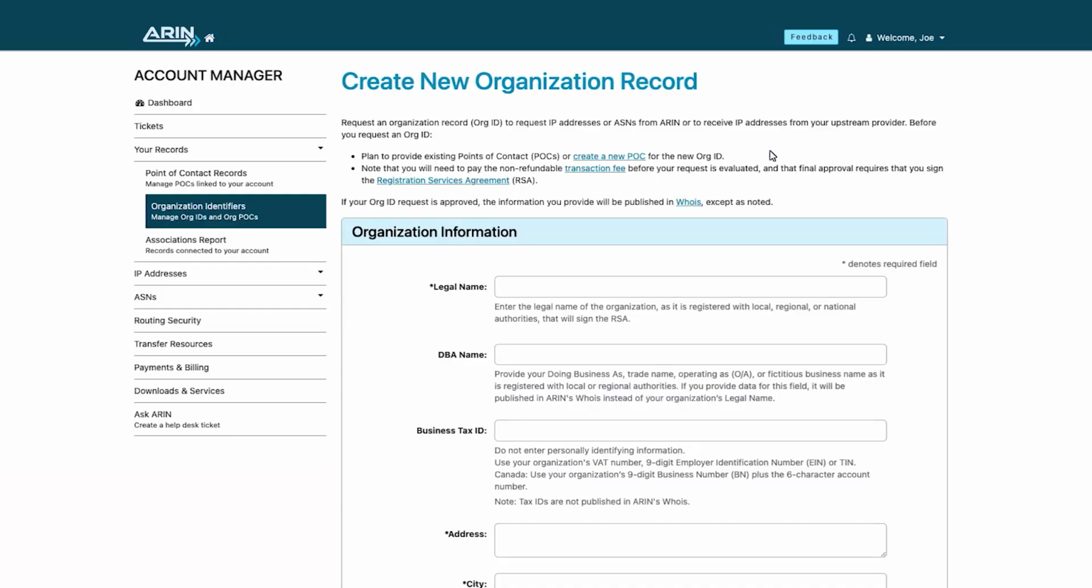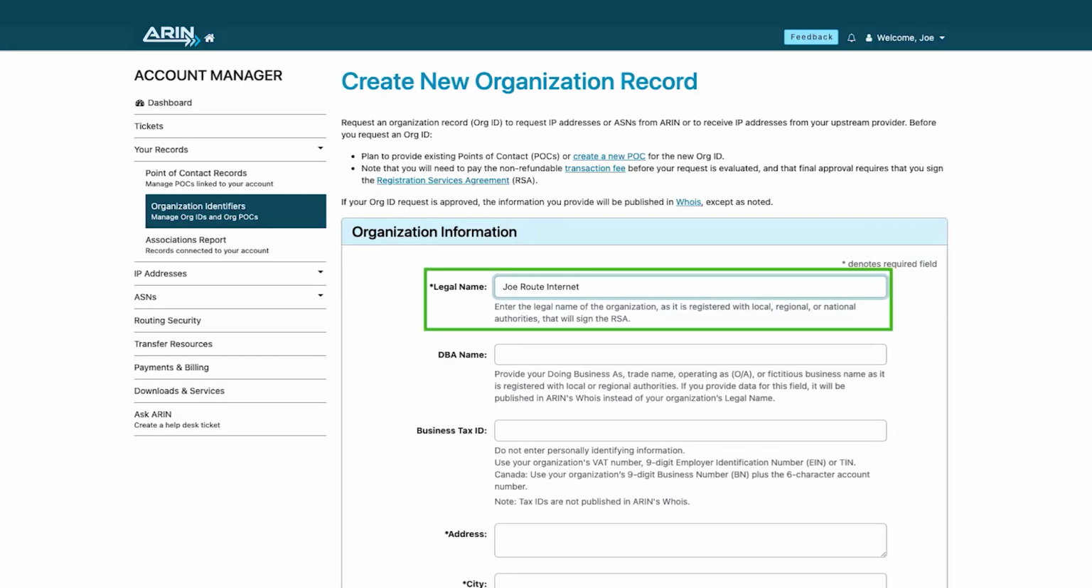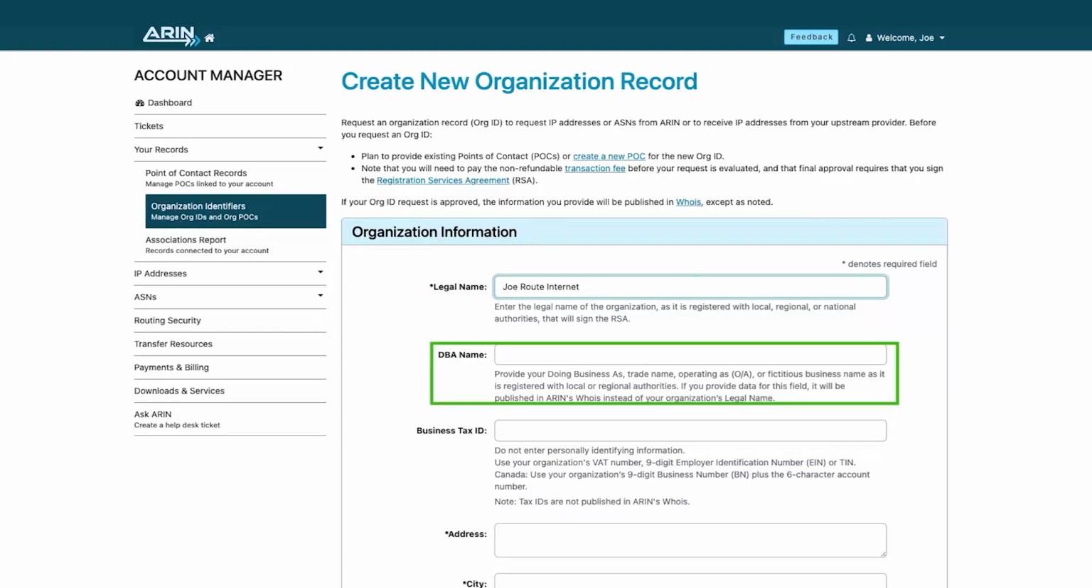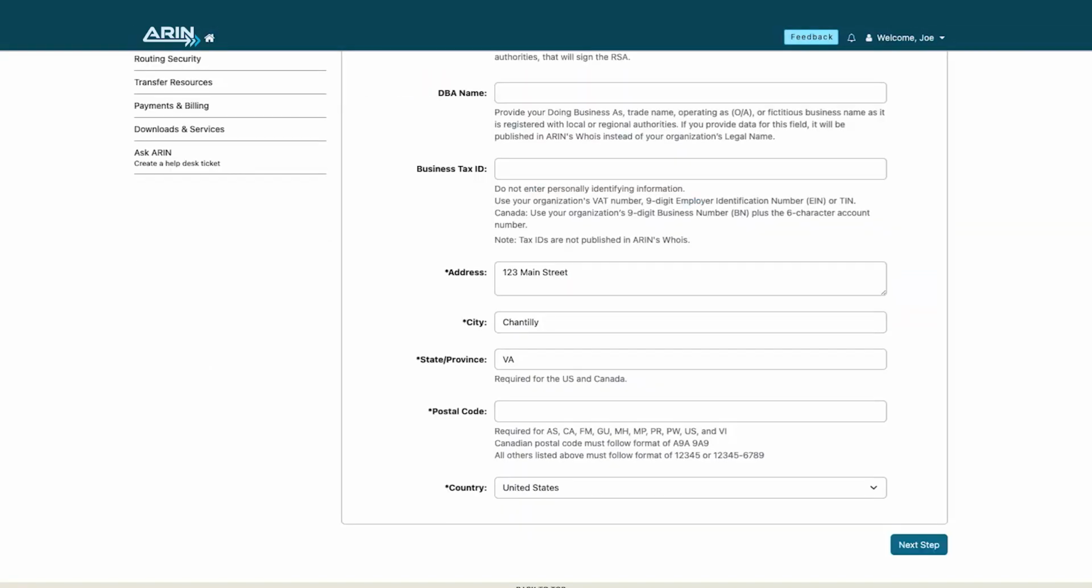In the Create New Organization record page, enter the information for your organization. Required information is marked with an asterisk. You will need to provide a legally registered name with your org ID request. You may also specify a doing business as name, or DBA, if you have one. Please note that your registration services agreement will need to be signed with the same legal name listed on your org ID. When you're finished entering the information, choose Next Step.